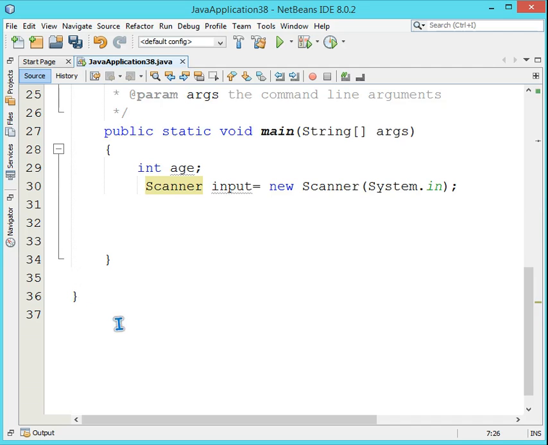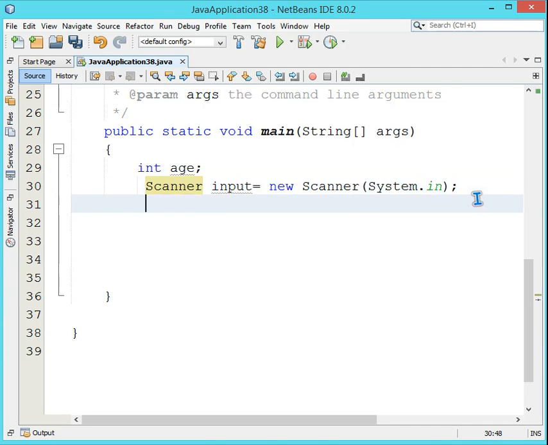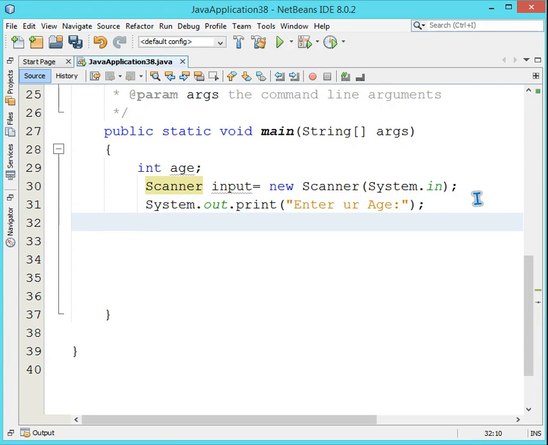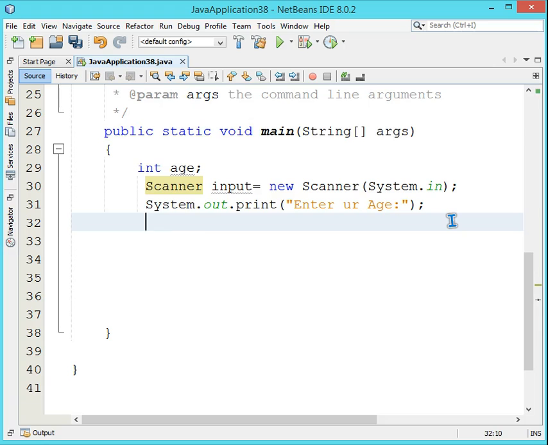Now this is fine. We will ask the user to input the age, and depending upon the age we will execute certain lines, expressions or statements. Once the user enters the age, we'll take it in age. This is how it is taken: age is equal to input.nextInt(), because it is an integer.